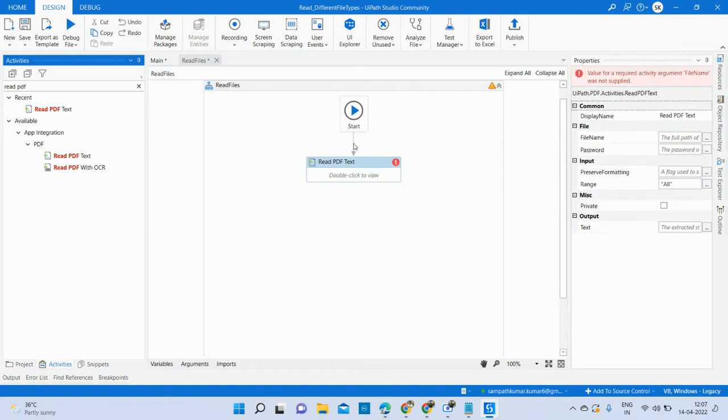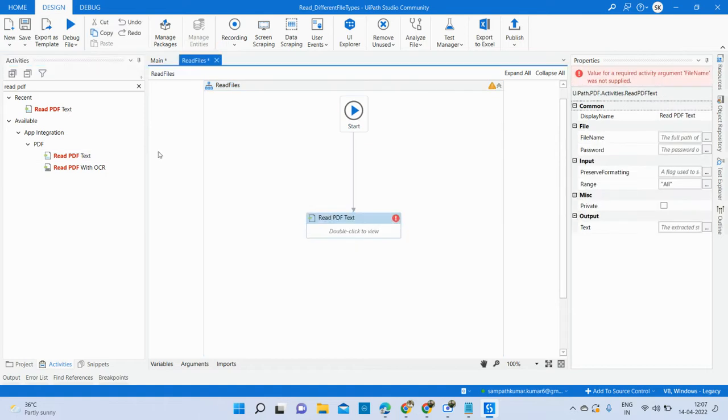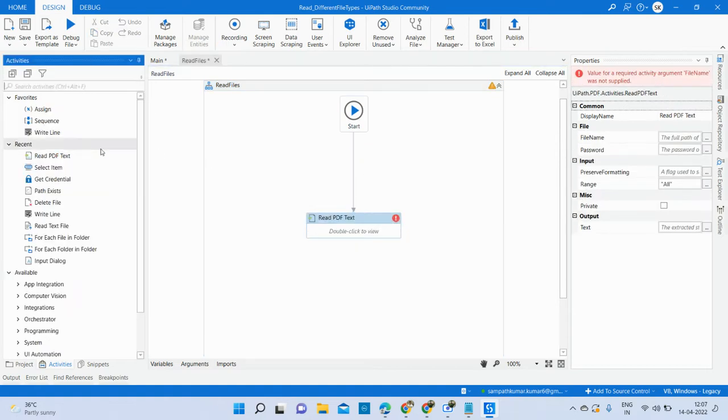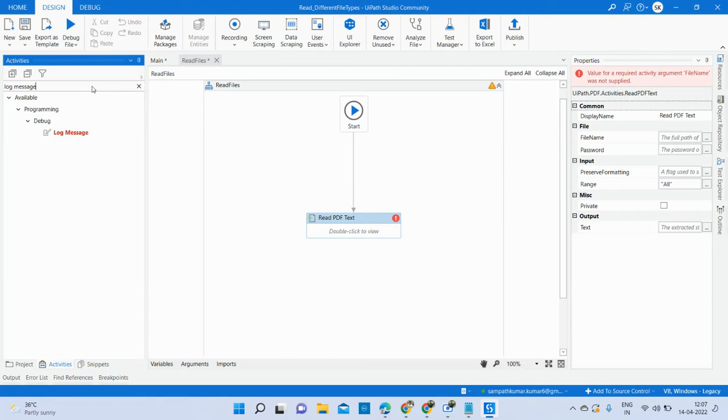I'm going to add the read PDF here. Okay, and so we have one more concept called log message. So what is this log message for? I'll tell you. You can see here. It writes a specified diagnostic message at the specified level. These messages are also sent to orchestrator and displayed in the logs page.